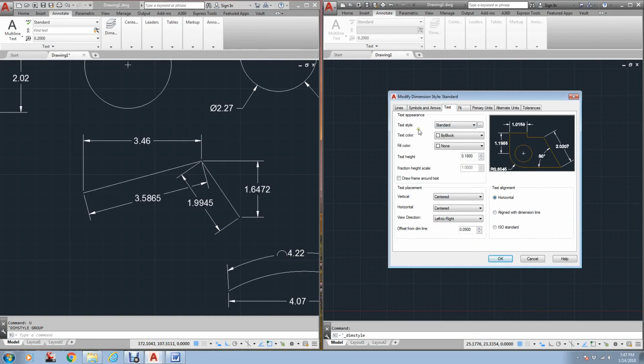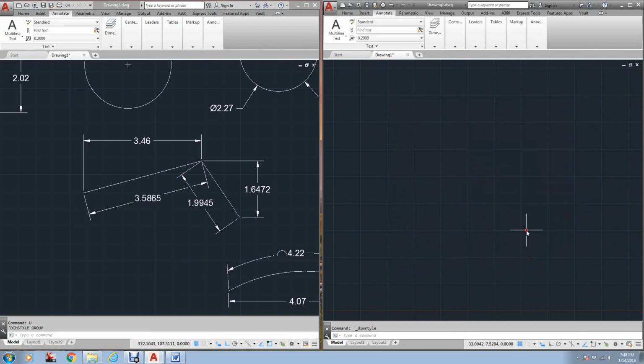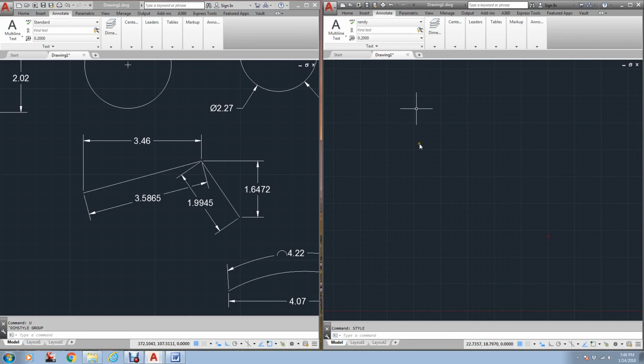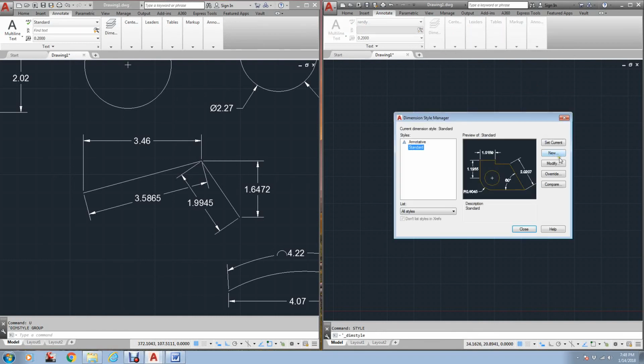Text. Okay, this is where you pick the text style that you want. Now, one thing I'm going to show y'all, if you haven't done the text style yet, I'm going to create a text style, a new one, and I'm just going to call it Randy. And I'm going to make Randy a height of 1. Hit apply, and I've closed it.